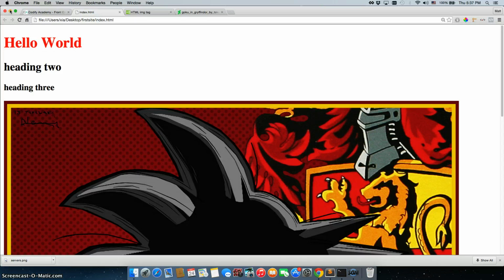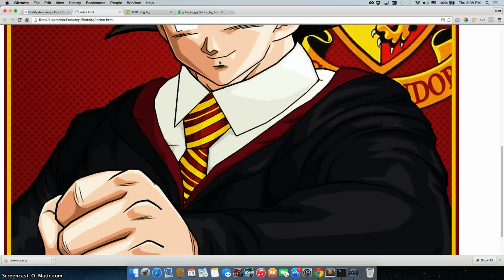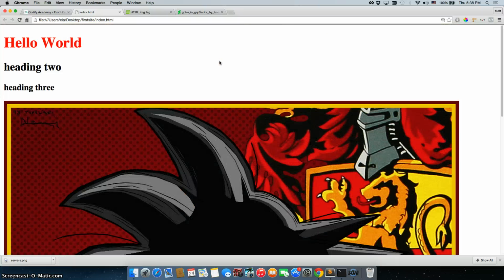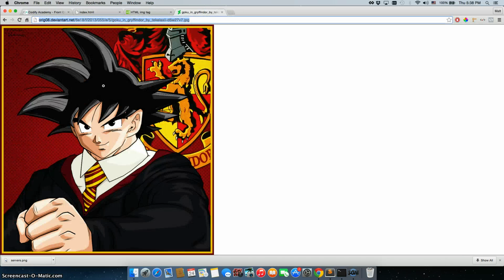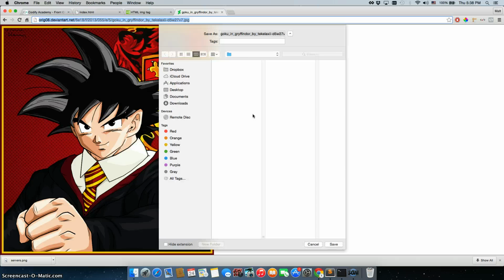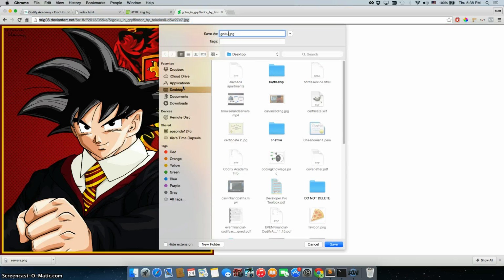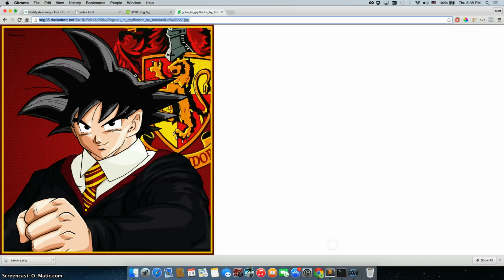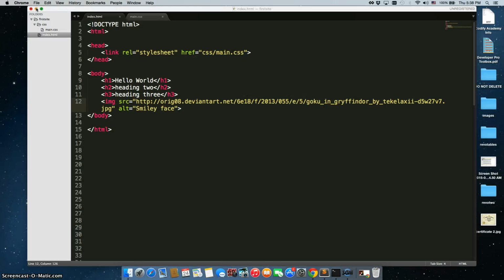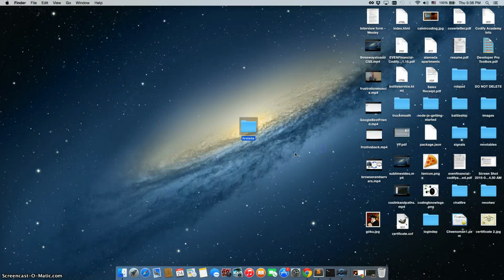The problem is we're now relying on somebody else's server to keep this image up. If for whatever reason their domain name expires or something happens, then we basically no longer have the image there. So the best thing to do is to go to the image and save the image. I'm just going to call it goku.jpg. I'm going to save it on my desktop. So instead, I can go here. So here's the image, Goku.jpg.